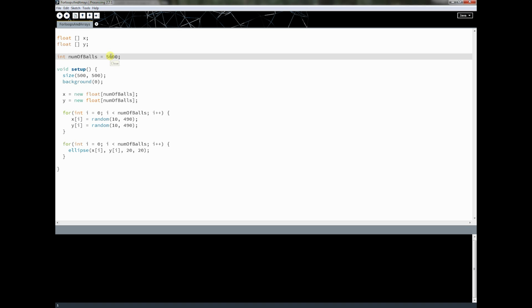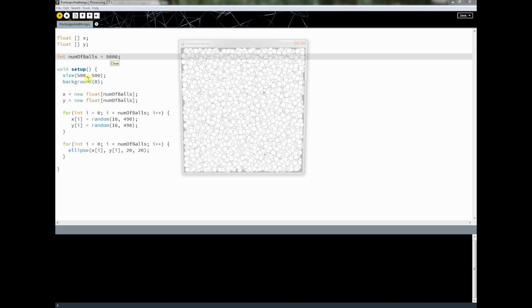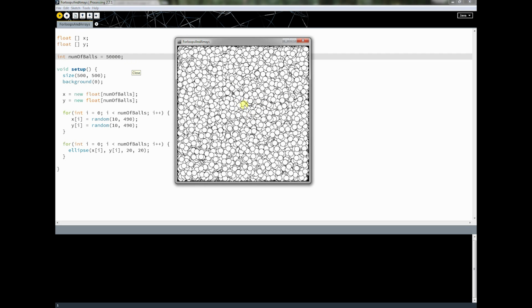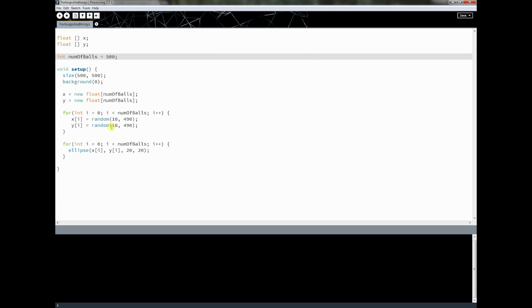So now if I wanted 5,000, I only have to change this number up here. So 5,000, let's make 50,000. Not like it'll make too much of a difference. Just take longer to run. Look at that. Now, let's go ahead and take this code and move it back to our other program and see what we get.